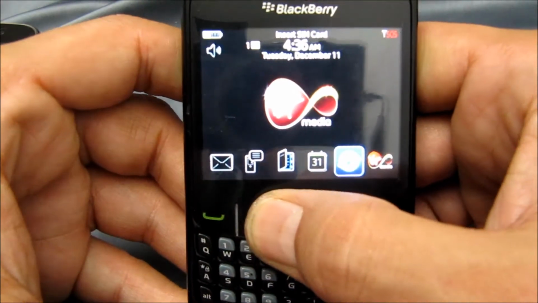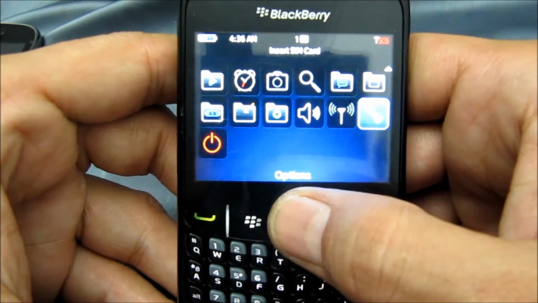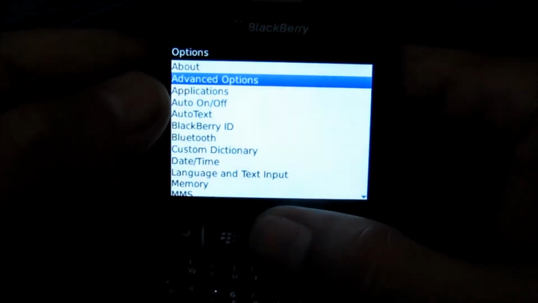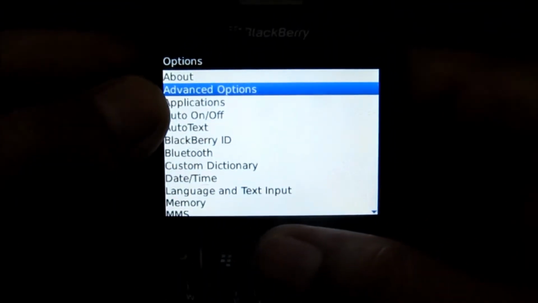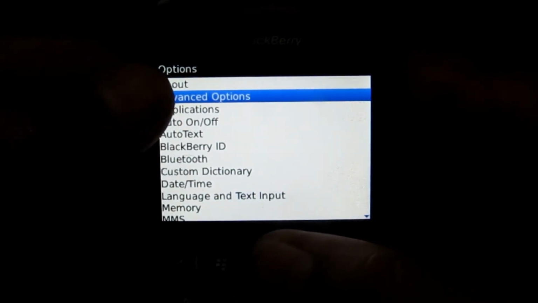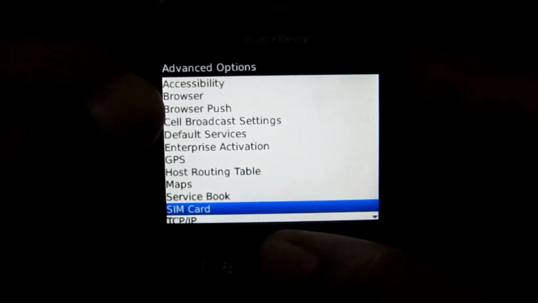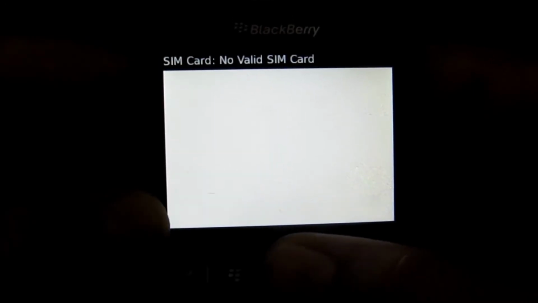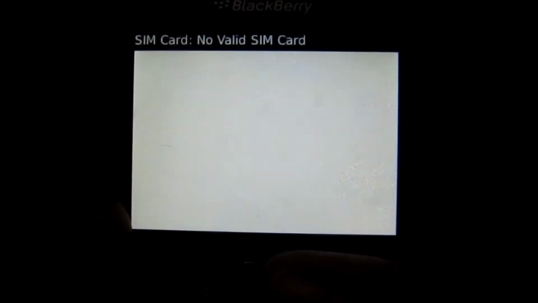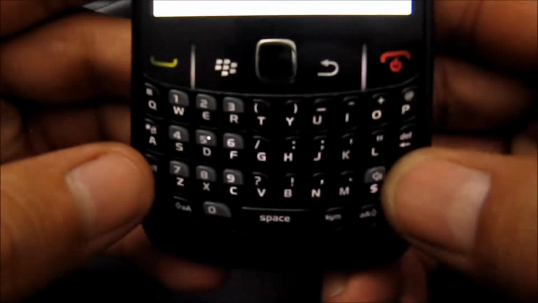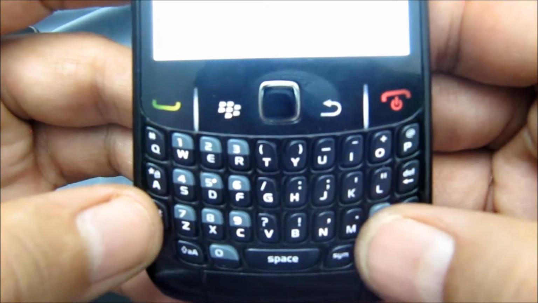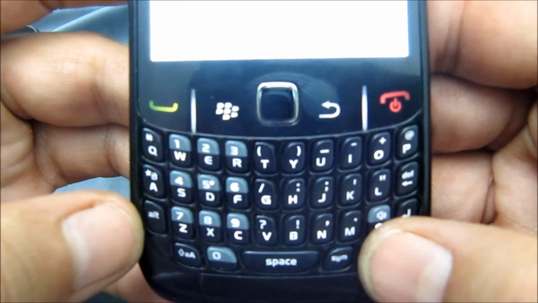Firstly, we hit the BlackBerry key and we go over to the options menu, and in here we go into advanced options, but on newer phones you will have to go into device and then advanced options. Then you go to SIM card option, and on that screen it's going to be blank. We're going to make some information pop up. We do this by typing in MEPD on the keyboard, but it can be done in two different ways.